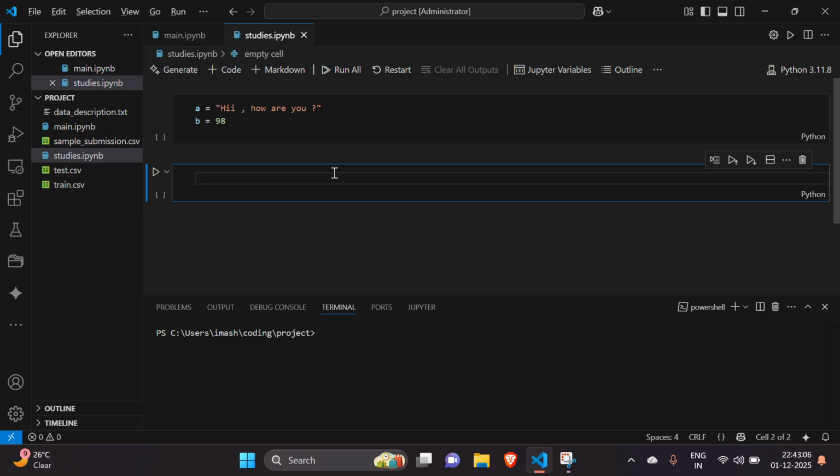And the second topic is data structures. Data structures are like a list, which uses square brackets, and the main feature of a list is that it's mutable and it's ordered.